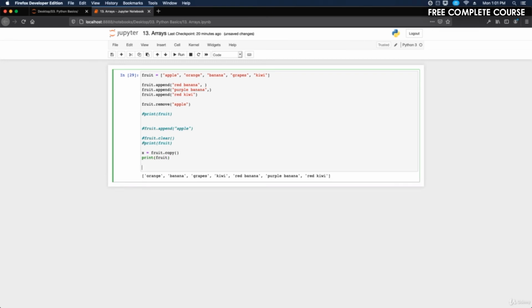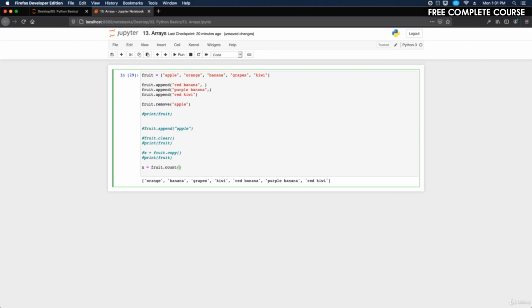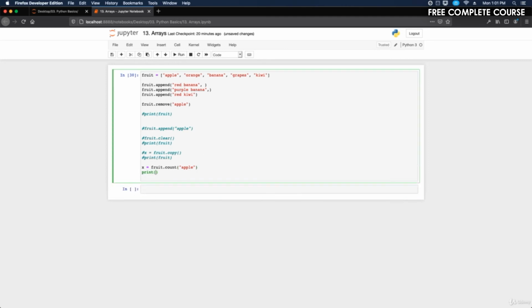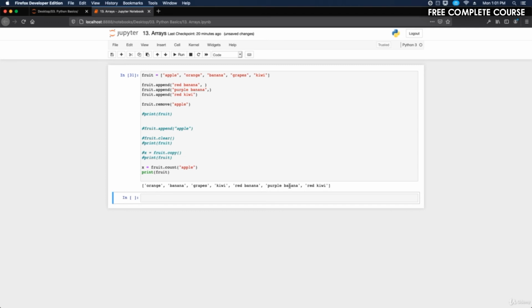Now let's do count. With count, it returns the number of elements with a specified value. So with count, what I want to do is similar to what we did with the other ones, but we're going to comment these out. Okay, if it lets me here, because my computer is for some reason lagging, so I apologize for that. We'll do x equals fruit.count, and then we'll do apple. Okay, and if I run that, we need to print fruit. And when I print that, we get orange, banana, grapes, kiwi, red banana, purple banana, and red kiwi. Okay, and it returns the number of times the value appears in the fruit list. So apple is not appearing because it's been removed based on this.